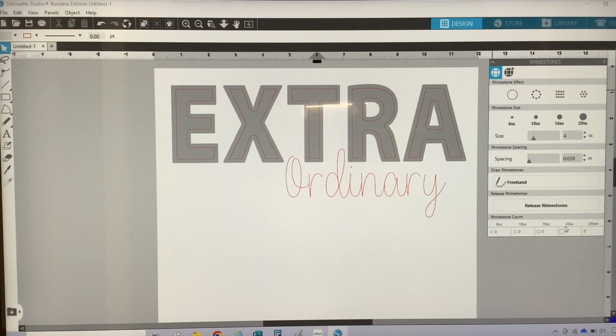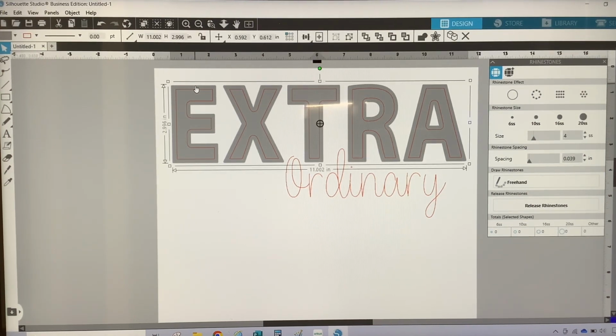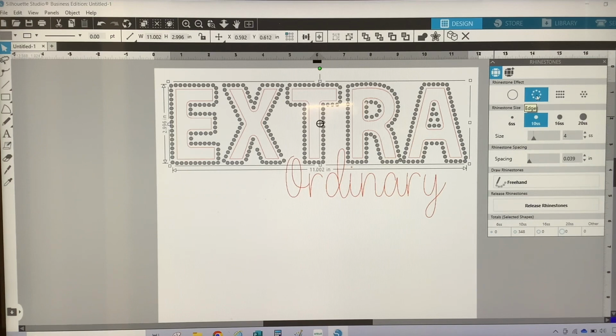For this project, I will be using 10SS rhinestones. So I'm going to first convert the word extra. To convert it, I am going to select the gray area of the word extra. And on the Rhinestone panel, I'm going to select 10SS. And then I'm going to select edge. This is because I want the word extra to be outlined.